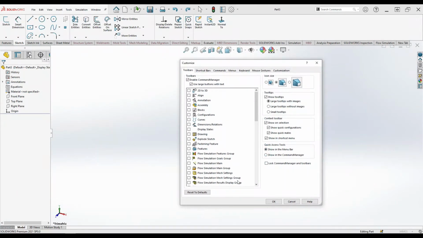And finally, once you see here in toolbars, here is the option Reset to Defaults. Even if you want to go back to the default from scratch, meaning the SolidWorks default system, just click Reset to Defaults, and it will go back to the default system. Here in the customize tabs, you can see the shortcut bars.